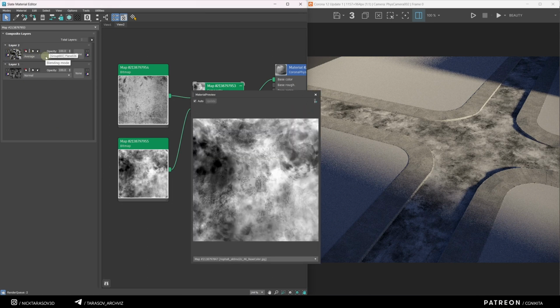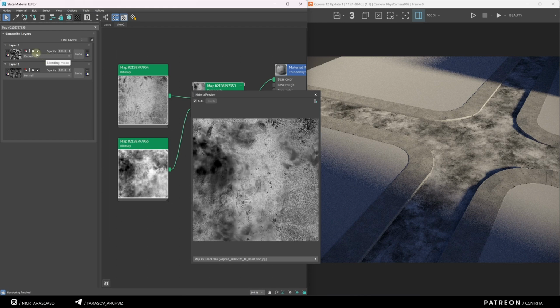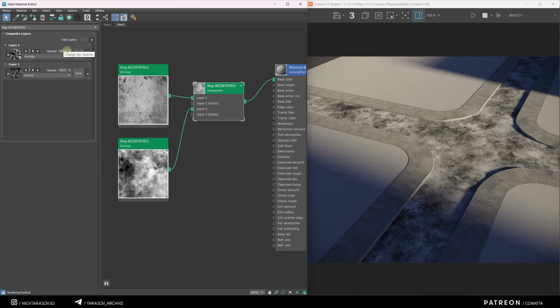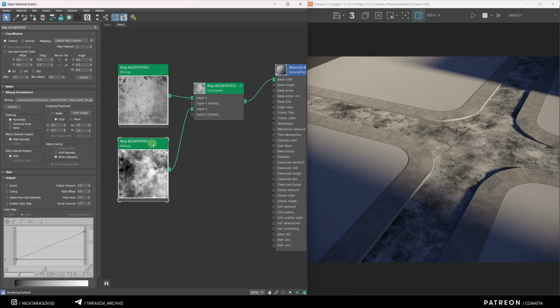Let's choose a blending mode that suits us. I do this by scrolling the mouse wheel. You can also use the opacity parameter to change the intensity of any of the maps. Also, by clicking on any of the textures, I can change the tiling of that texture.